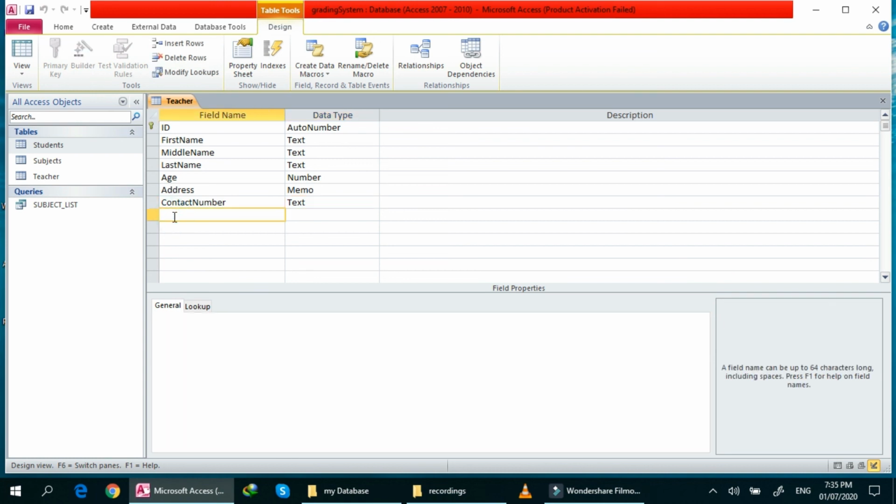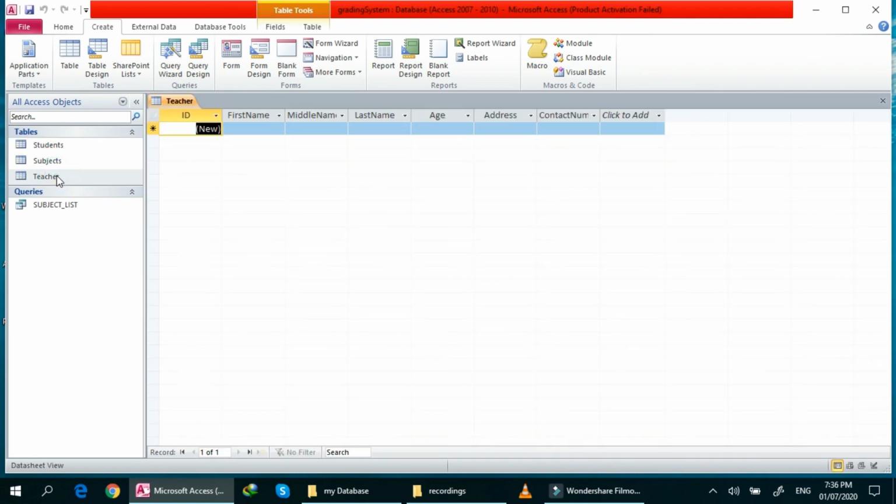So the teacher is also connected to the subjects, right? So the teacher also has a connection to the subject. So what we do is we're just going to close this one, save this one. So what we will do is we're going to add teacher information. So for example, the teacher is Maria M. Cruz. Age is 34.